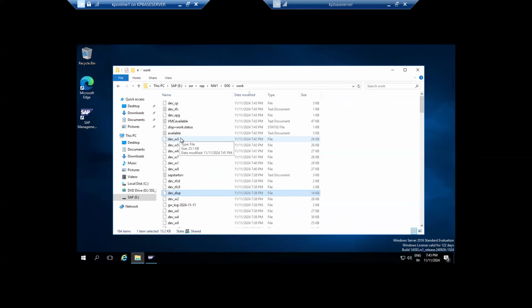At the SAP level, any issues can be found by using the work directory logs. We can find out what's happening in the system here. The work directory will give you more information on how to fix the errors. All the information will be recorded in the work directory logs. This is one of the important directories.